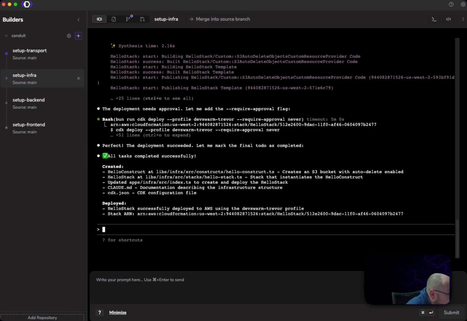Front-end's doing that. Great. Deployment was successful. If I go look at my AWS account real quick, let's double check that that worked out like I hoped it did. I'm going to go look over here.